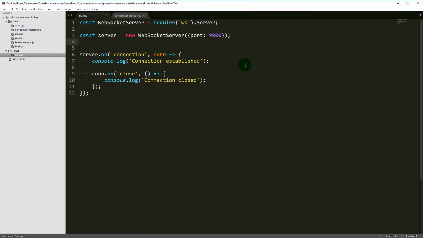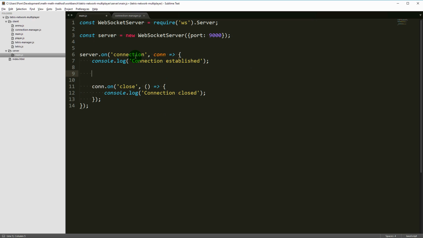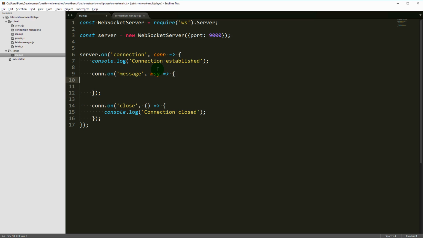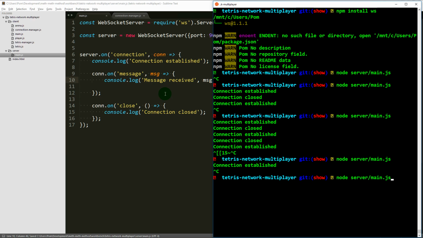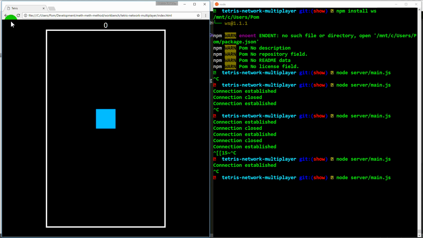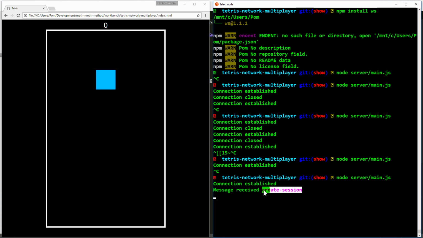On the server we need to handle this message. So once the connection has been opened, we say con.on message, and we get the message out here, and we can just log this. Message received, and this is the message. So we save this, we restart our server, and we load our website. And we see here that we got the create-session message.